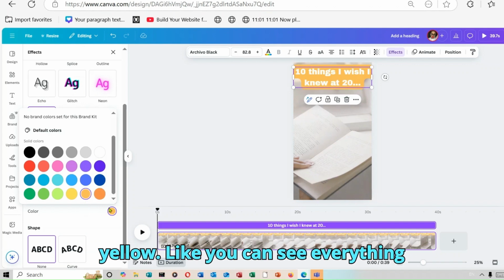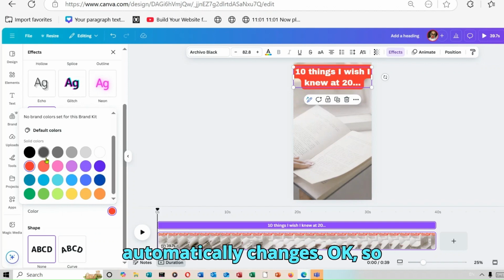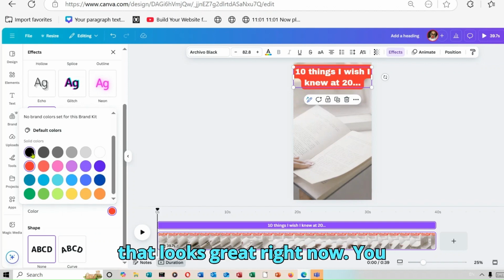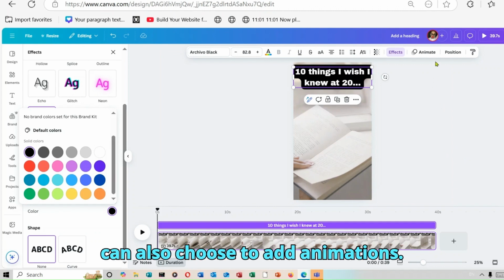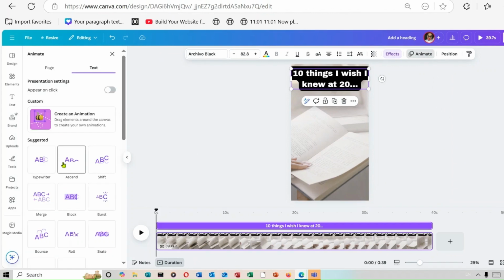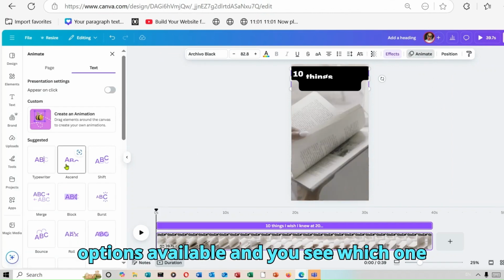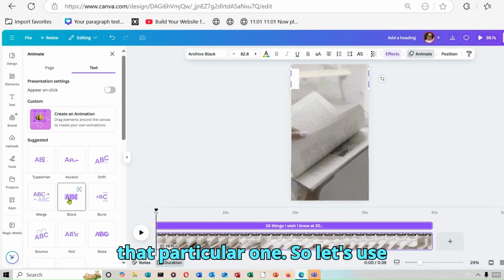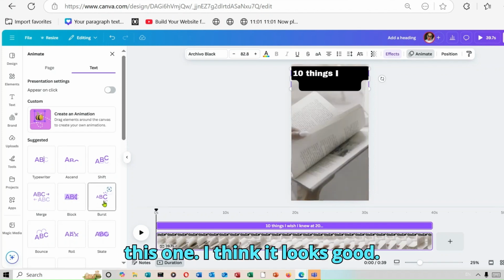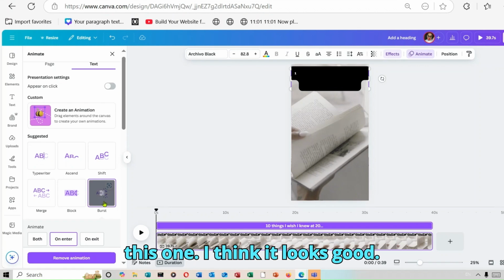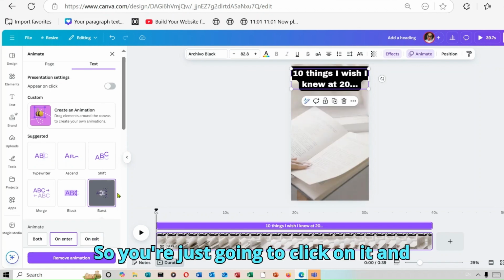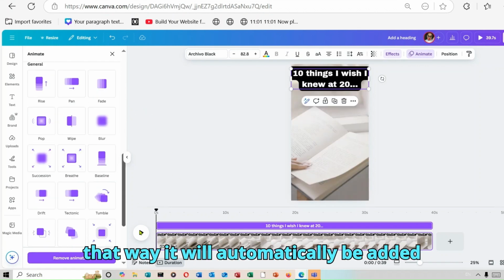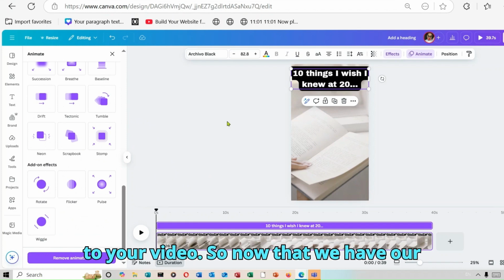Let's try something yellow. Like you can see, everything automatically changes. Okay, so that looks great right now. You can also choose to add animations. You'll go through the different options available and see which one you like best. Then you'll use that particular one. So let's use this one. I think it looks good. So you're just going to click on it, and that way it will automatically be added to your video.